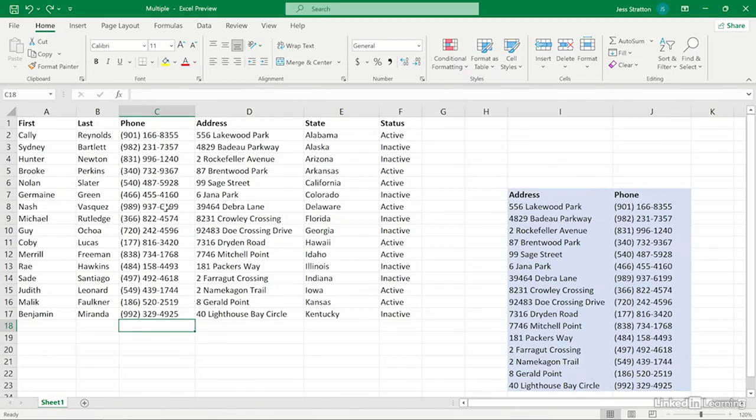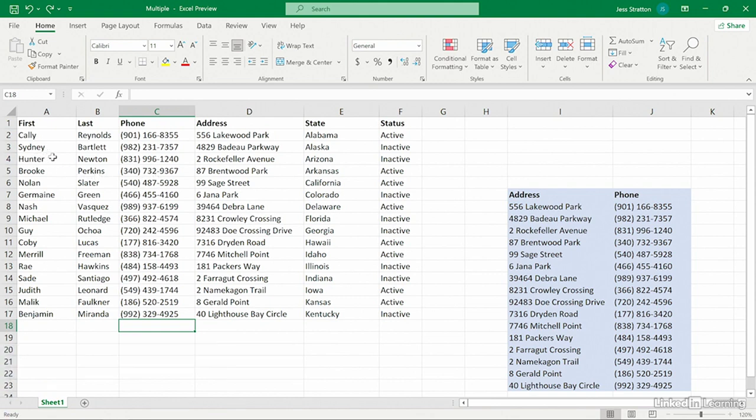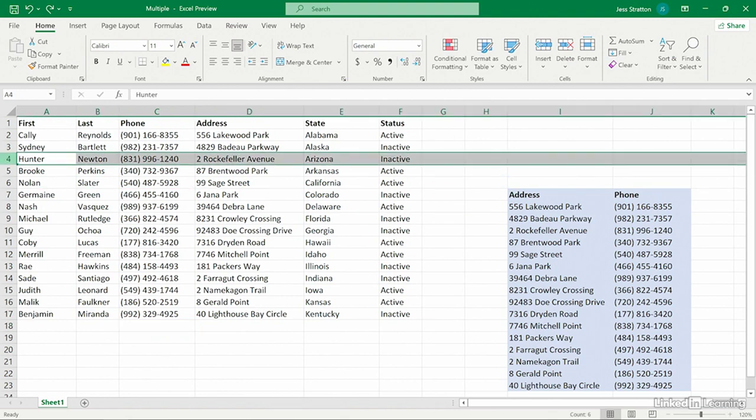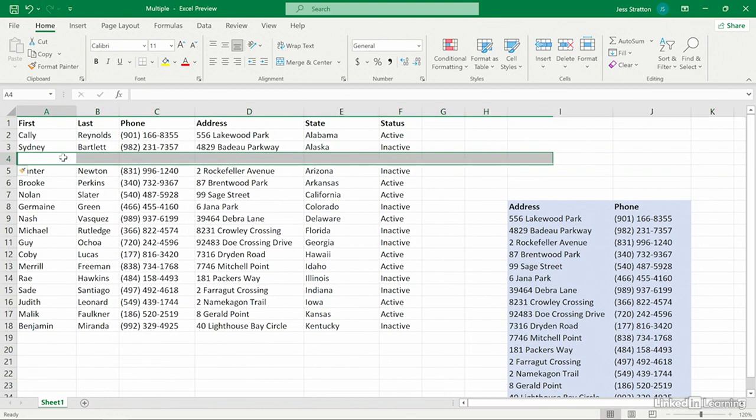Just as commonly as you'll be deleting rows and columns, you'll also be inserting them in Excel. And it works much the same way. The first thing you might want to do is insert a row above this one. So I'll select the entire row, and I can either click Insert from the Home Ribbon tab, or I can right-click and choose Insert. The new blank row will be inserted directly above where the cursor was.